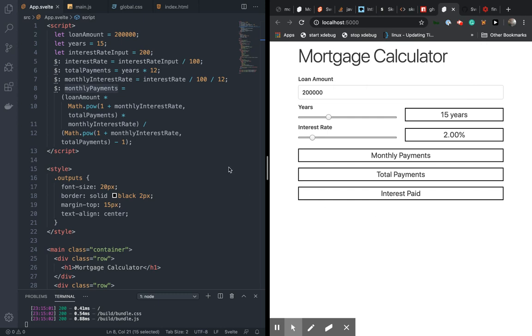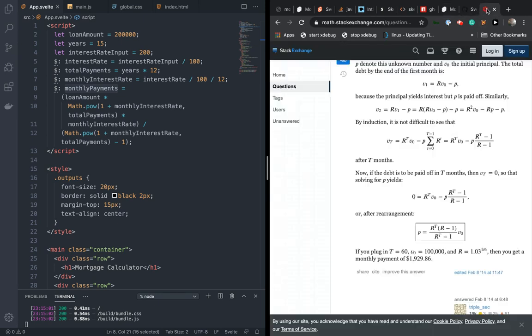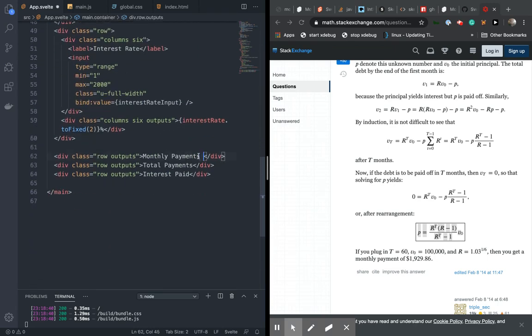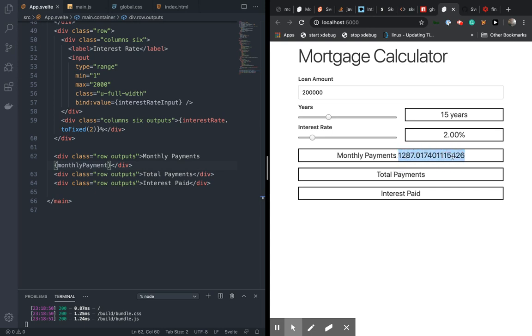All right, we're back, and this is the really weird formula that you need to use. I basically got it from here, and it's super confusing. But that's the formula to calculate what the monthly payment would be. So we'll just call it monthly payment. We'll save that, and then we can output it right here. Say monthly payment. And let's save that. You can see we get this weirdly formatted number. We don't actually want that.